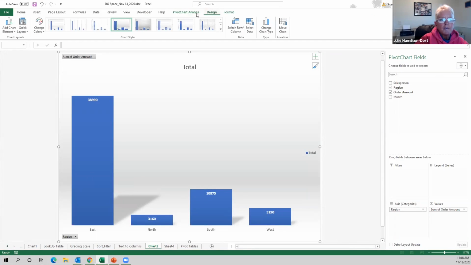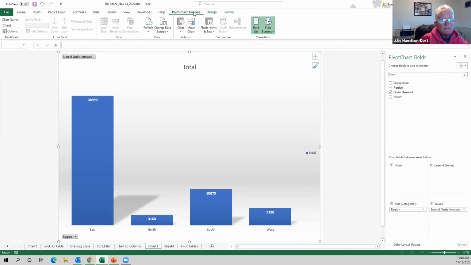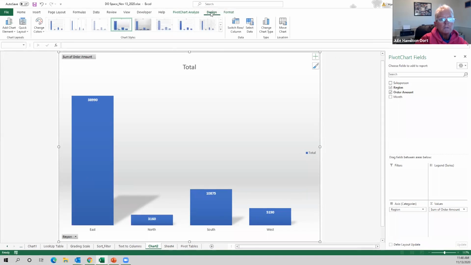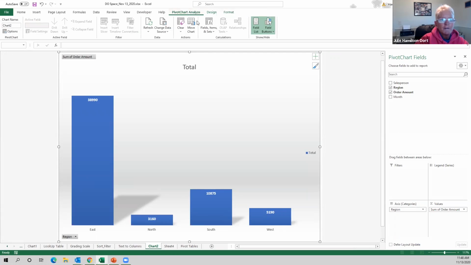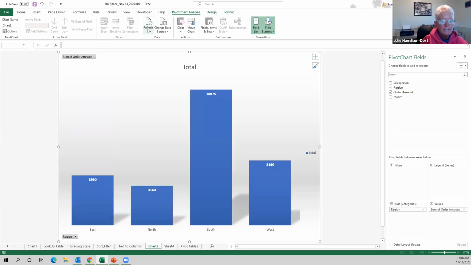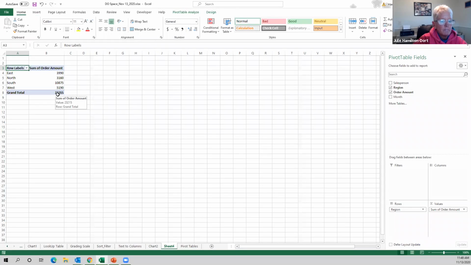Same rule applies. I need to go to, where are you? Where'd you go? Oh, there you go. I was on it. Pivot chart analyze and click on refresh, or you can see that the keyboard shortcut is Alt F5. When I hit that, it automatically updates my chart and it will update my pivot table information. So you need to make sure that you're refreshing that information when you look at your pivot tables. Okay, let me go back over.